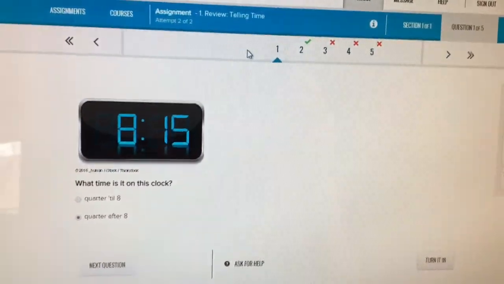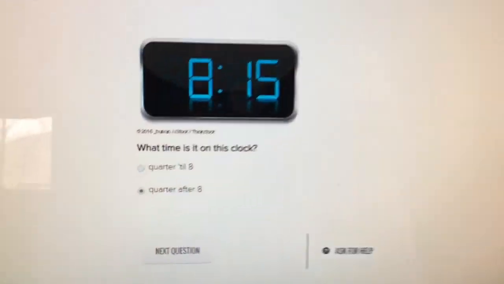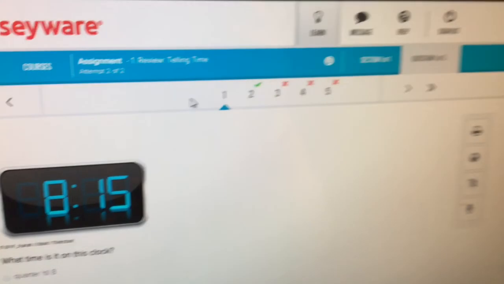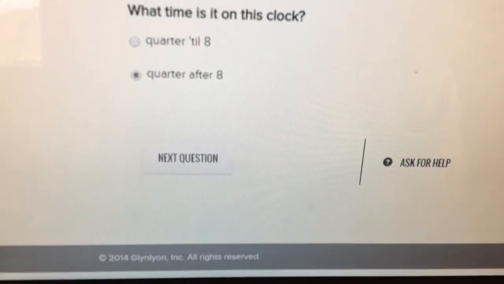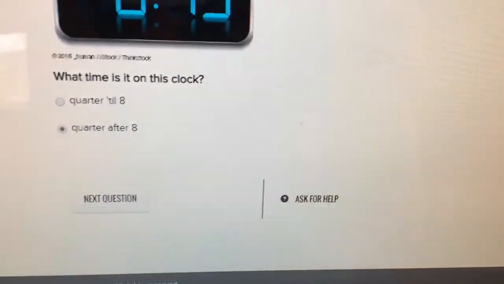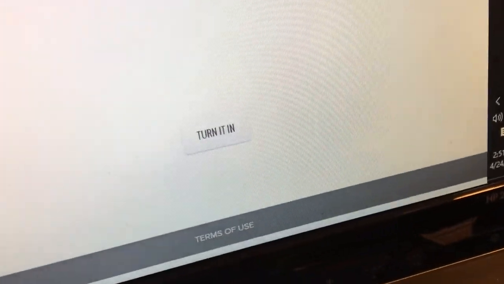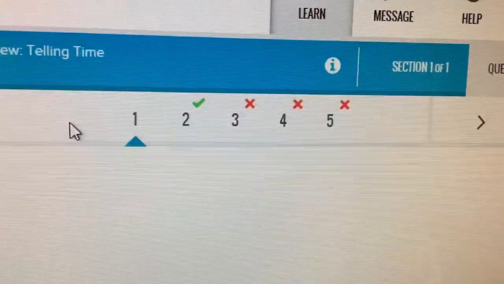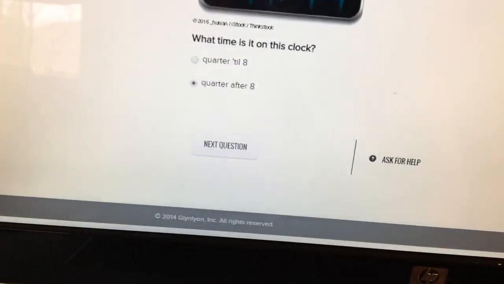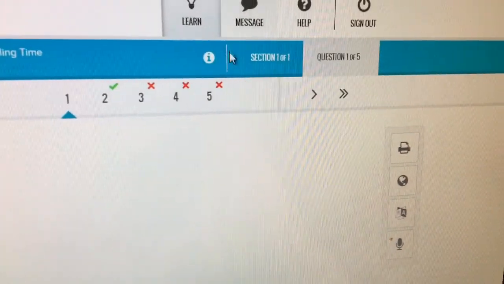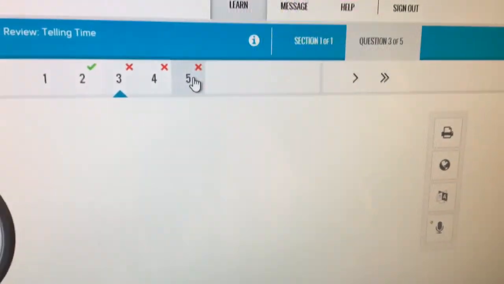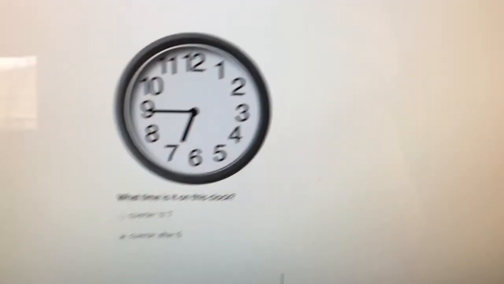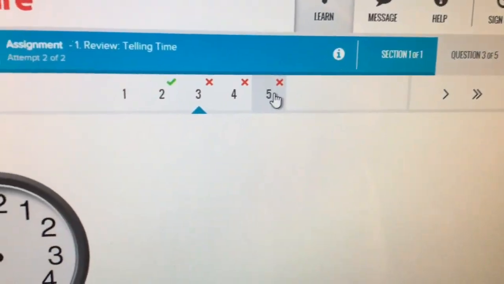All right, I just wanna show you that I fixed number 1, but I clicked next question. And when I clicked next question, it asked me if I wanted to turn it in. Well, no, I don't want to turn it in because I would still fail. So what I actually have to do, rather than clicking next question, is click on the ones that I got incorrect and fix my mistakes on those specific questions.